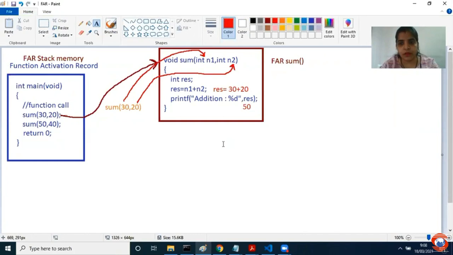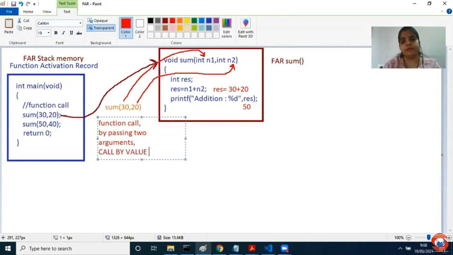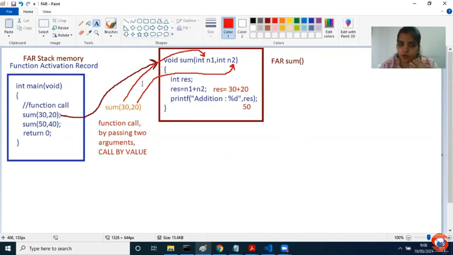Everyone. Right. At this point, I have given a function call by passing 2 arguments because my function was expecting 2 arguments. This concept is called the call by value concept. When you give a function call, at that moment, when we pass some arguments, that concept is called call by value. Did you all get it? Everyone. Right. Second important point.